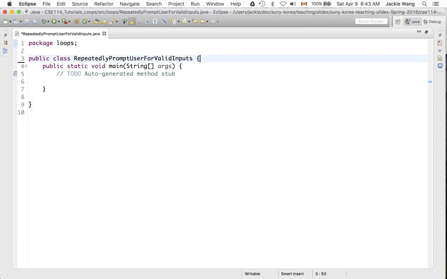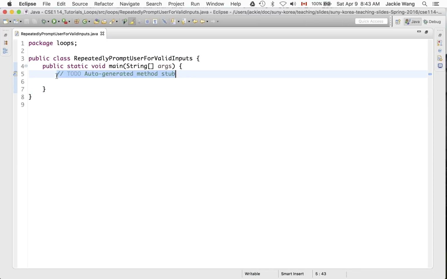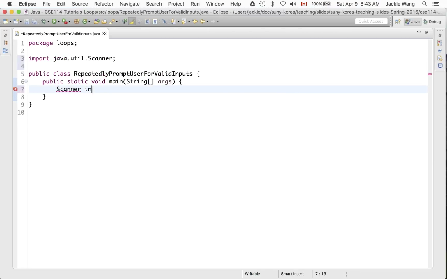Now we're going to read integers from the user and also prompt them to see if they want to continue or not. Actually, we're only going to read the integer value from the user for this tutorial. So we're going to declare a scanner: Scanner input equals new Scanner(System.in).